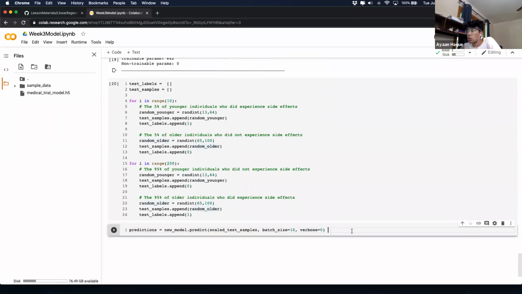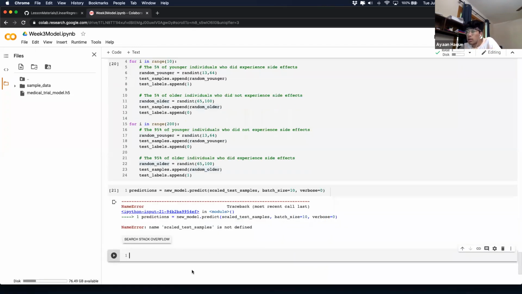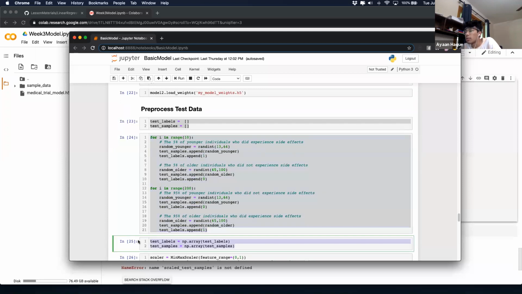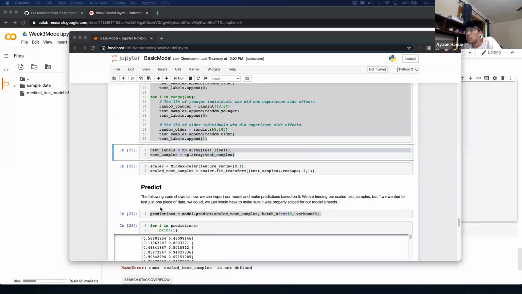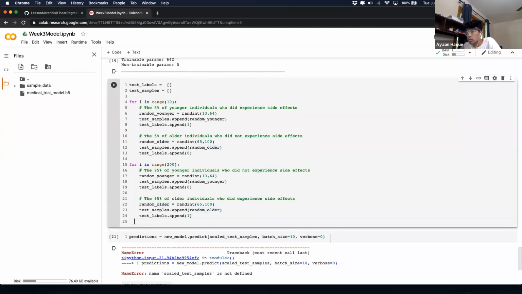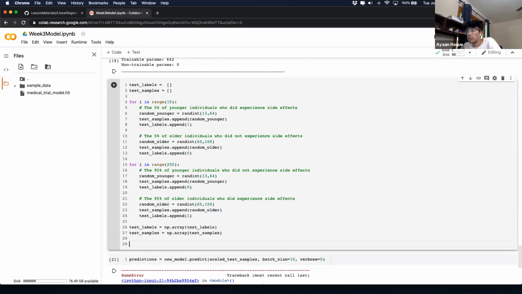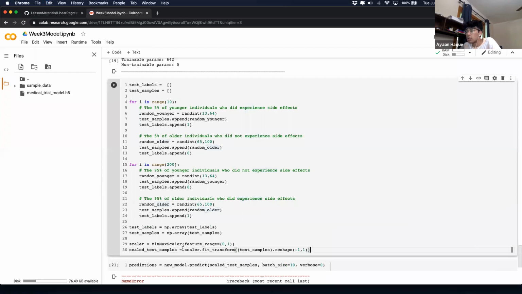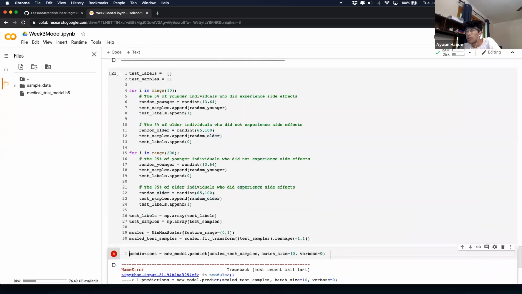And now, for the batch size, we're just passing 10 at a time. We're giving it the sample, and then we're giving it verbose, which is 0, because we don't want to see updates. And then once we do that, whoops, I didn't run this. Did I forget something? Oh, right here, I forgot to scale them. That's important. Once you create the data set, you have to create test samples, and you have to scale them so that our model can comprehend them.